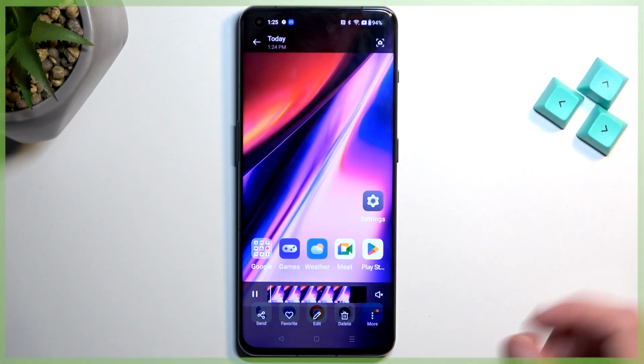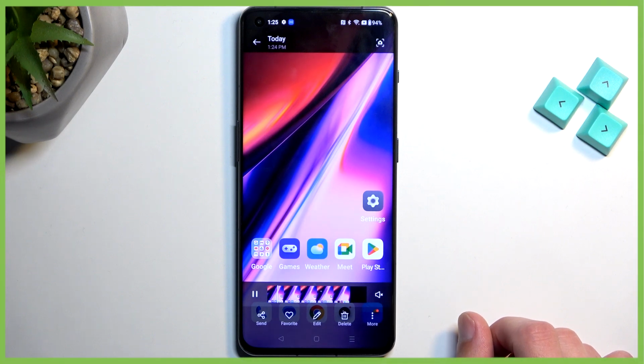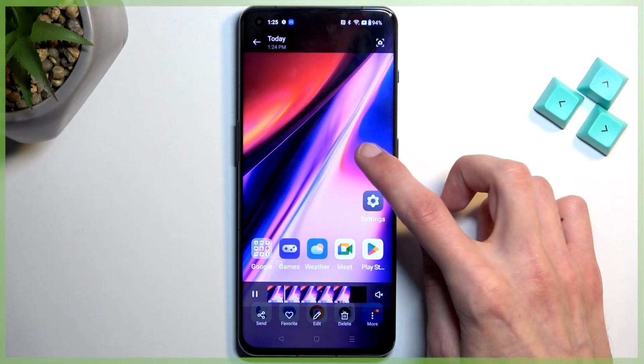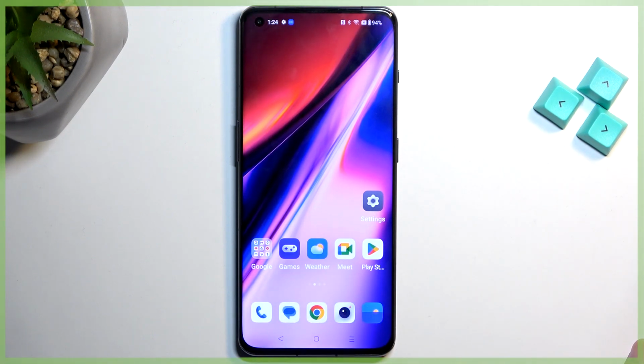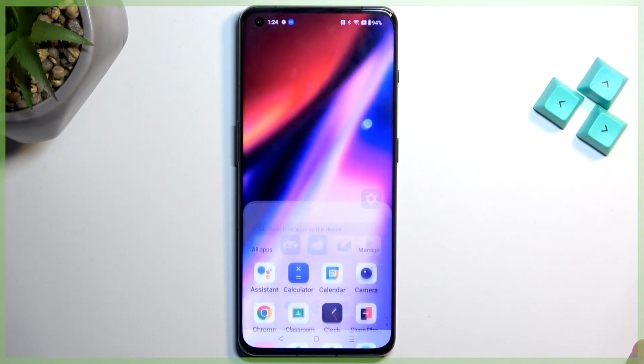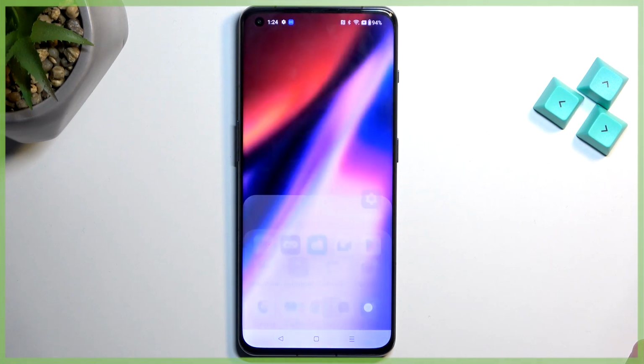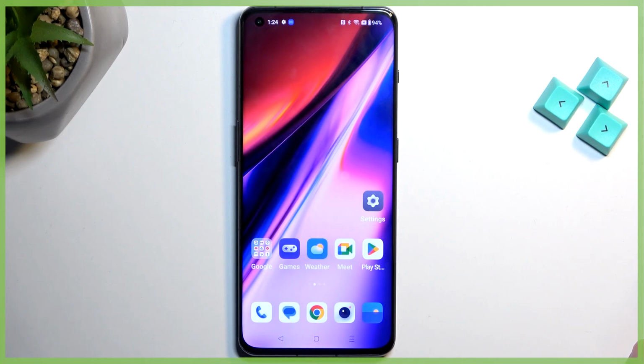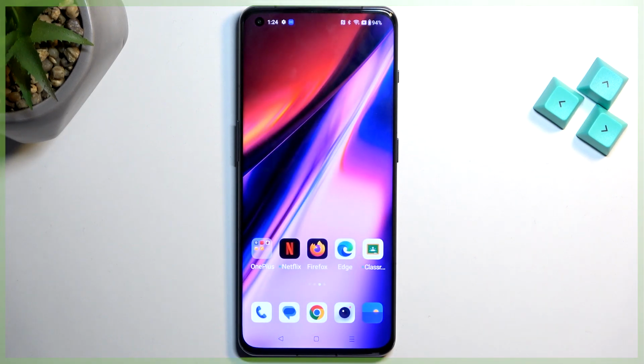And in here, if you click on it, obviously you can view it. So there we go, that's the screen recording.